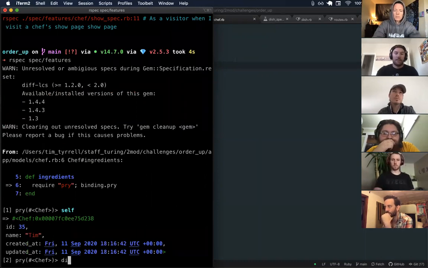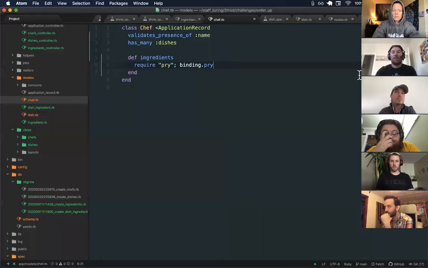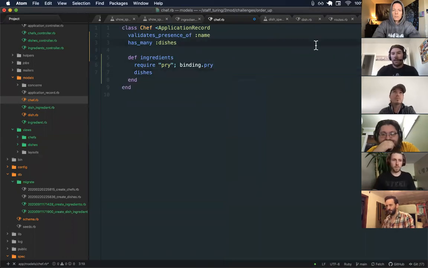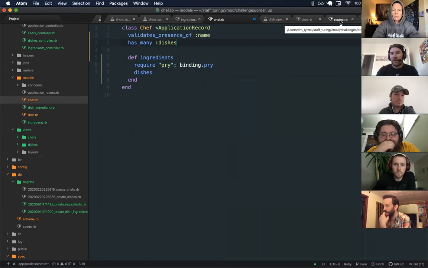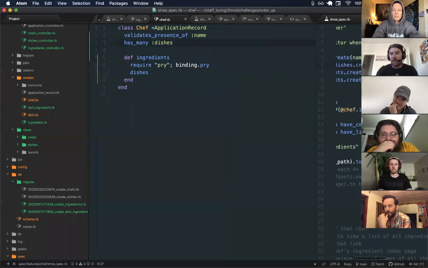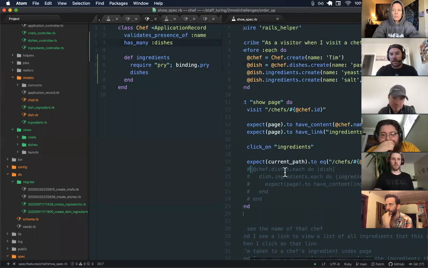And now I can do dishes, cool, dishes dot each do, and now I'm doing an each in pry, and I'm like, I don't want to do that, so I'll go write this out in my method, dishes dot each. And actually, didn't I already do this in my test? I don't want to really recreate the wheel here, so I'm going to say this is going to be my show spec. I think this is the one, hopefully. Yeah, look, I've got my iteration that I was planning on doing right here. So I will at least get this part of it.